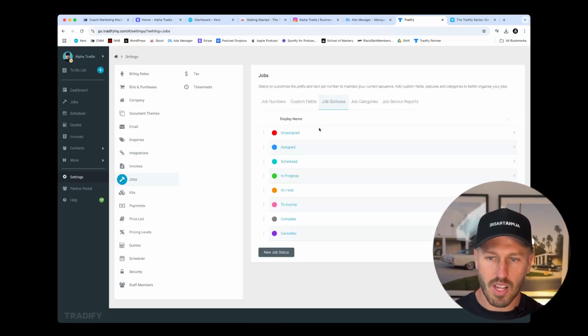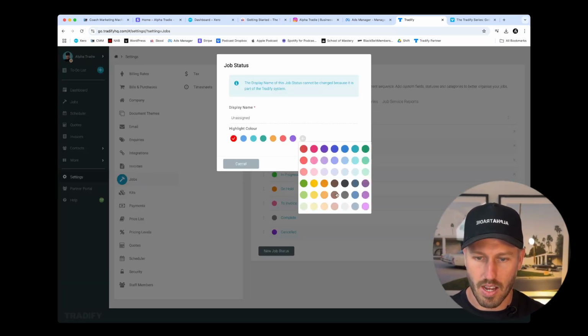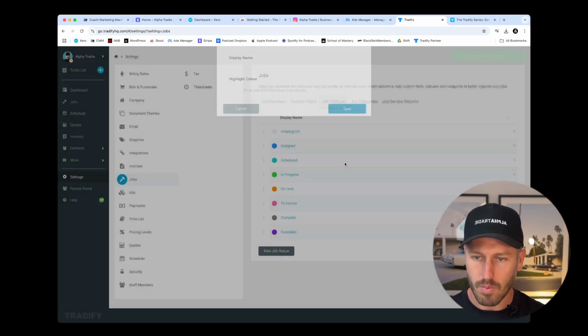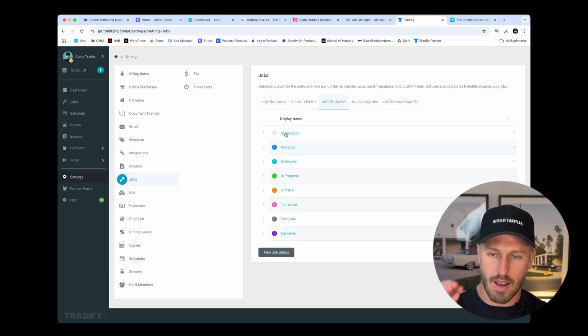So job status is a really important one that we want to play with though, because the team can see all of these. And one thing that I do first is I change the unassigned job and I put this down to a very boring color because I want to use that red. Now I'm going to add a new job status in here that's going to sit, let me explain what they are first. So a job will have a tag associated with it with this color.